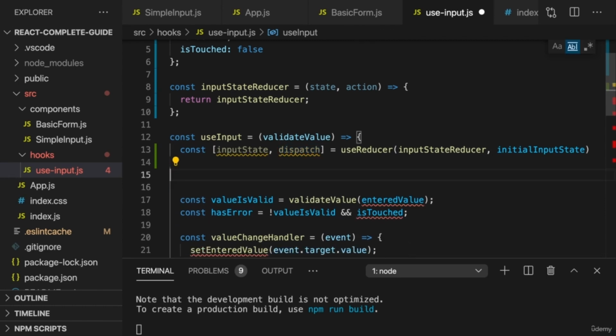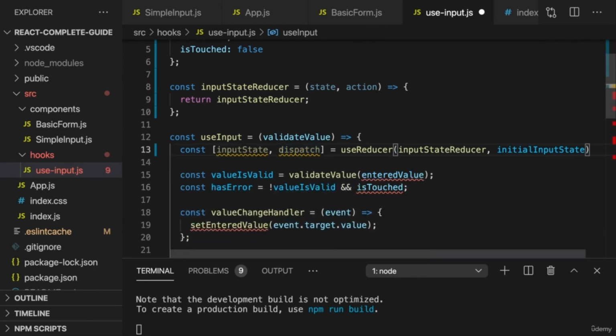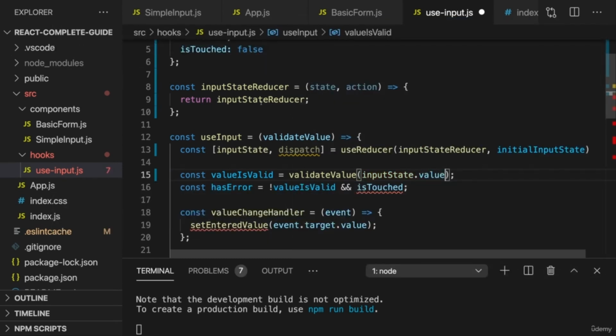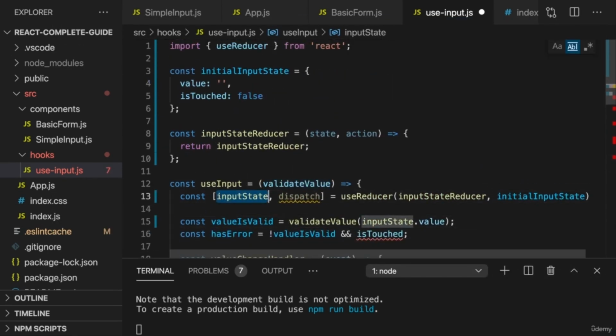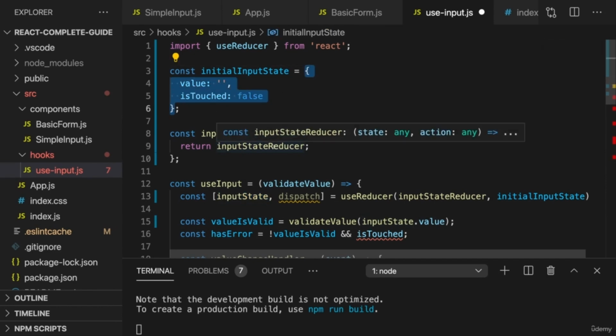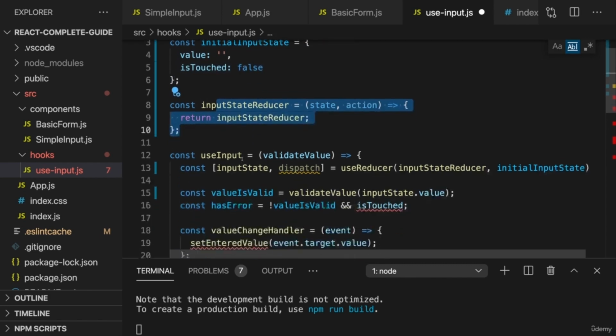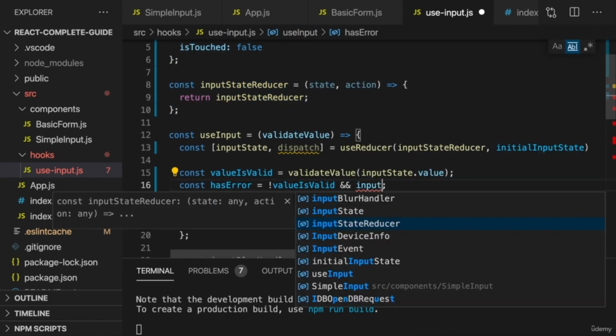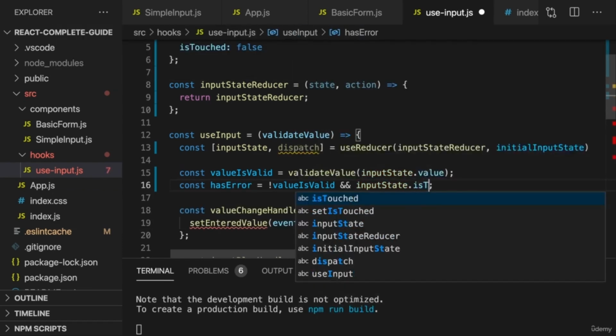Now we can get rid of these two state slices here, and instead start working with input state and dispatch. For example here, for validating the value, there we can now use input state dot value. We know that our input state will have a value property because that is the structure our state will have, the state managed by this reducer. We can also get the touched state from there. Input state is touched.